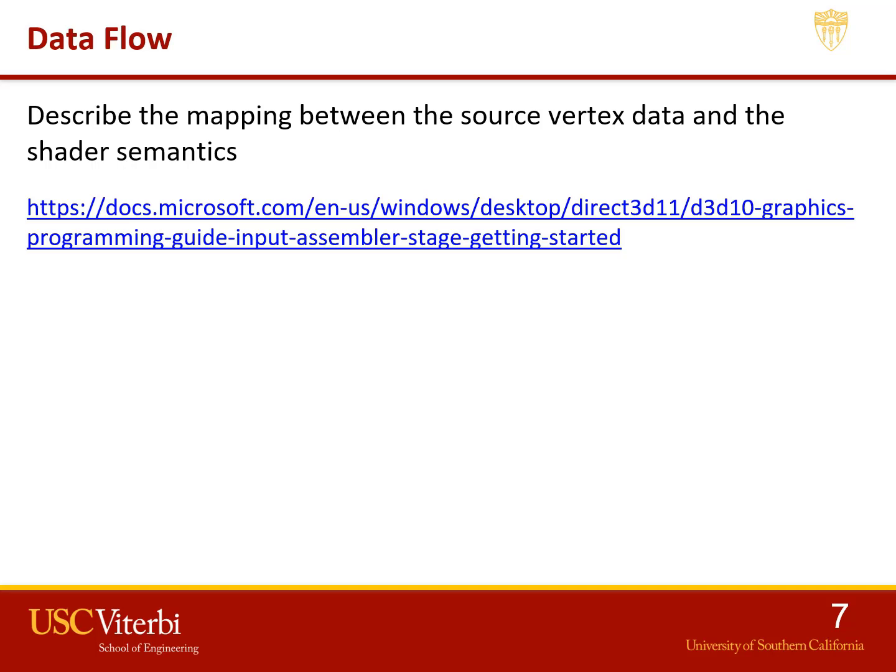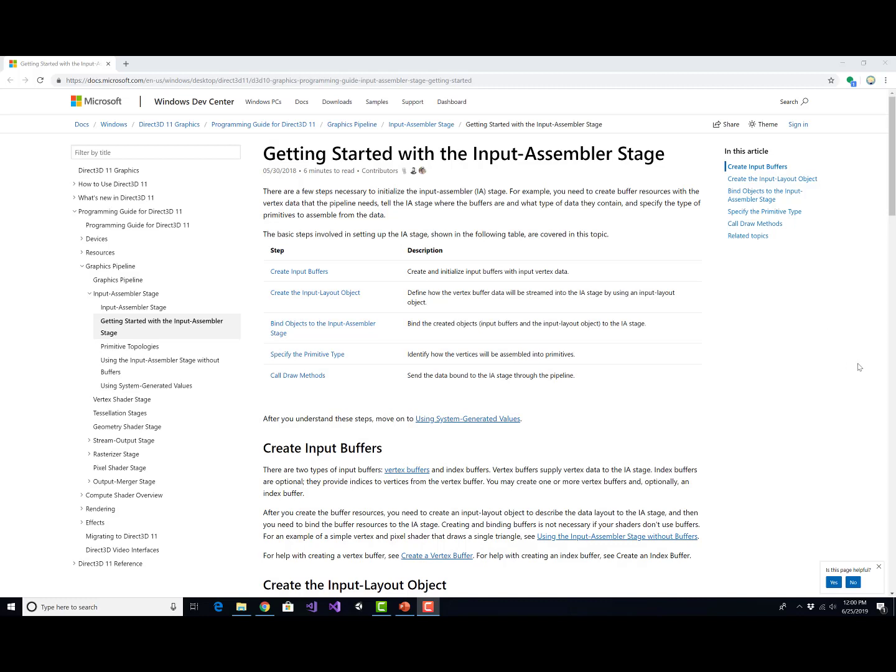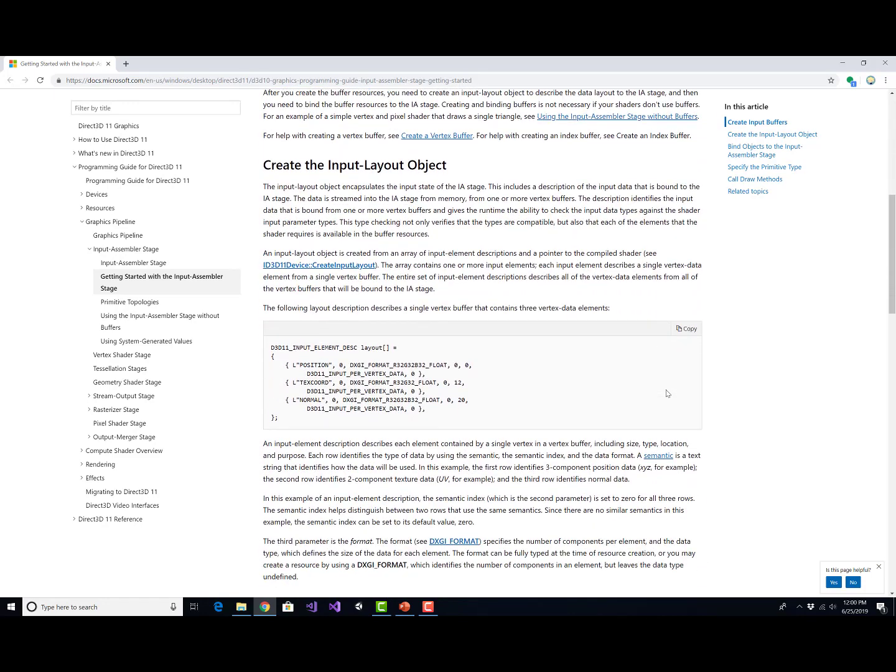Here's a link for how to set that up. Let's take a look. Here we are looking at this link talking about the input assembler stage. And there's lots of good resources here. We can look at how to create input buffers. We can look at the input layout, which is what we're going to be talking about here, and binding and specifying, etc., etc. So lots of links. What I want to talk about first is this input layout.